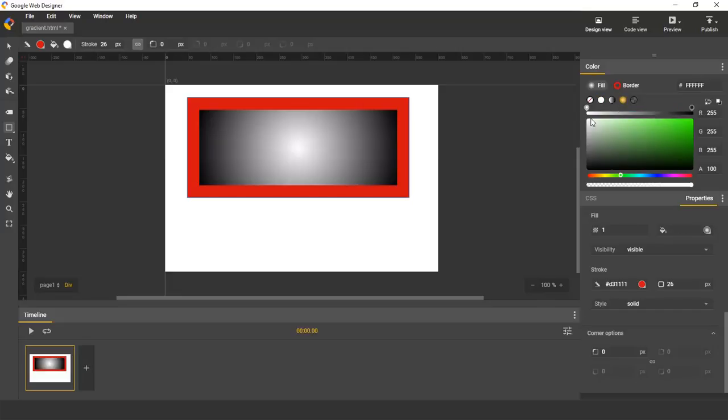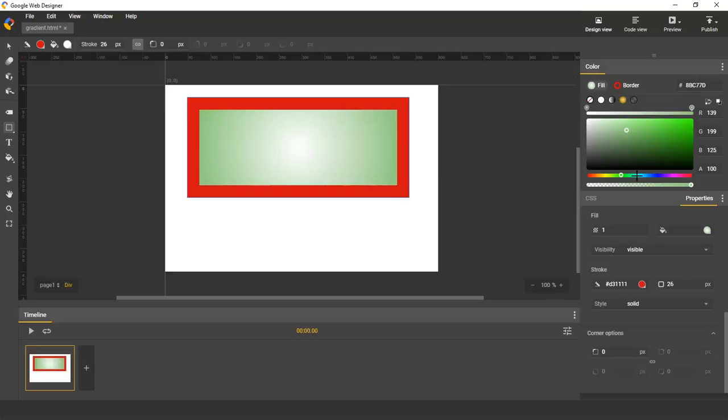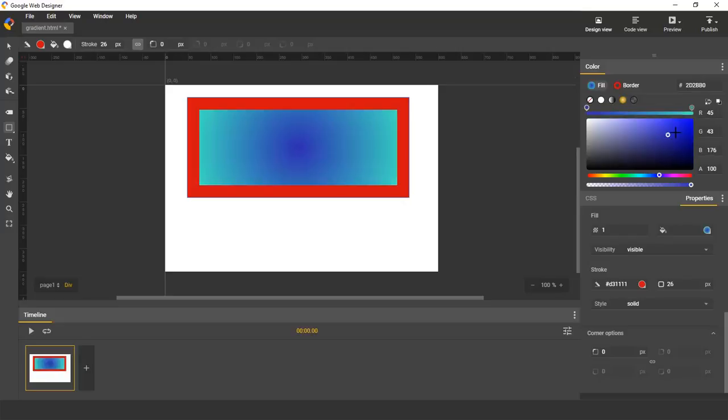I can then modify it by selecting a color stop and picking a different color. I can also add color stops. I need to click on this line that shows me the existing color stop. This creates a new one, which I can then modify. I can add several color stops.